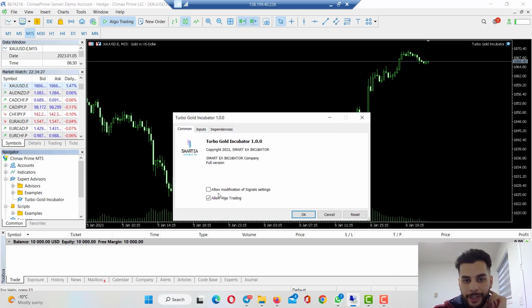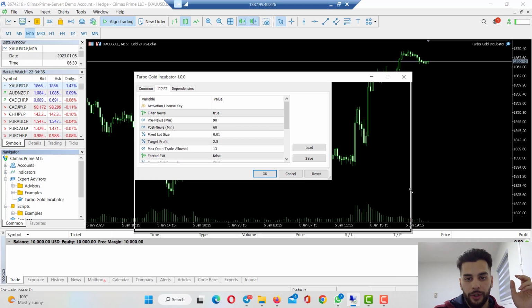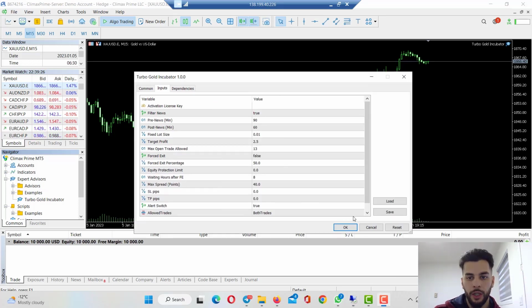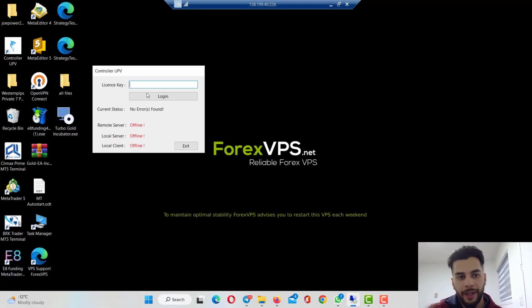And right here, you need to make sure that everything is correct. So Smart Incubate, Turbo Gold Incubator, and you go to inputs, and this is where the story begins. So guys, there are actually two sections for that. The first one, let me just delete this one, you need to enter your license key here, click login, and everything should be online.